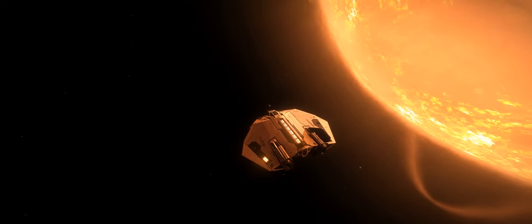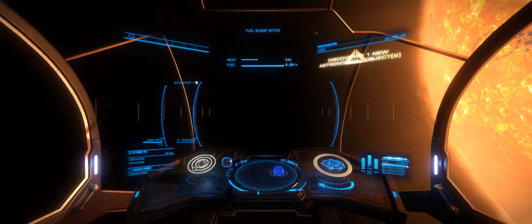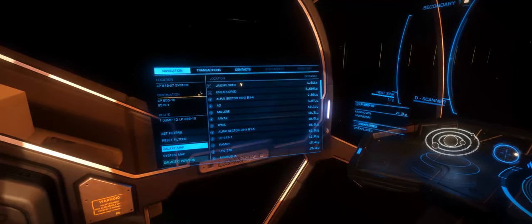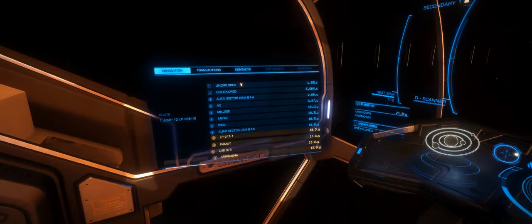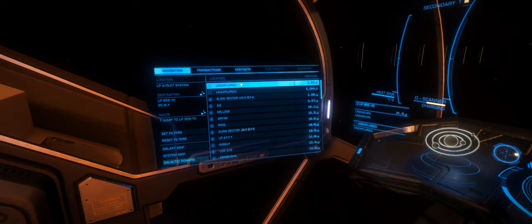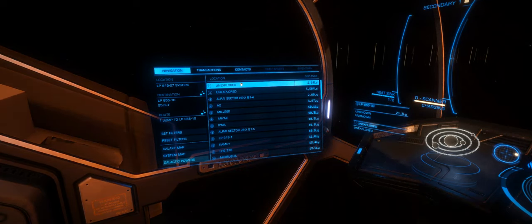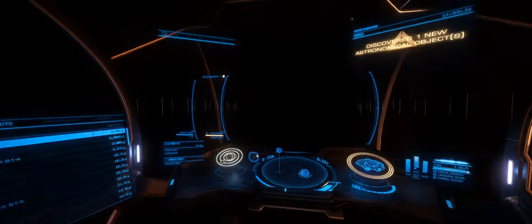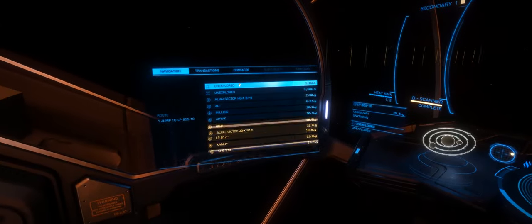Now, when you first jump into a star system, you can look at your nav panel, and if you're in the correct type of system, you'll see a listening post listed right there in the list of locations. And if there's not one listed, it simply means there isn't one present in this star system, so you can jump to the next one to have a look there.